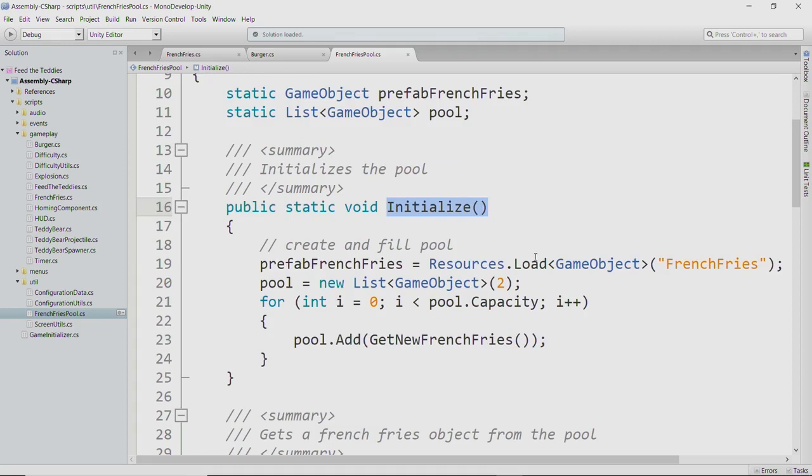So the first thing we do is we load the prefab French fries as a resource. I moved it in the Unity editor to be a resource. And now I create my pool. And we'll start for demonstration purposes by creating a pool with a capacity of 2. So this constructor for a list, we provide the capacity, and that keeps us from having to keep growing that list. Remember, growing the list is an order n operation, so we want to avoid that.